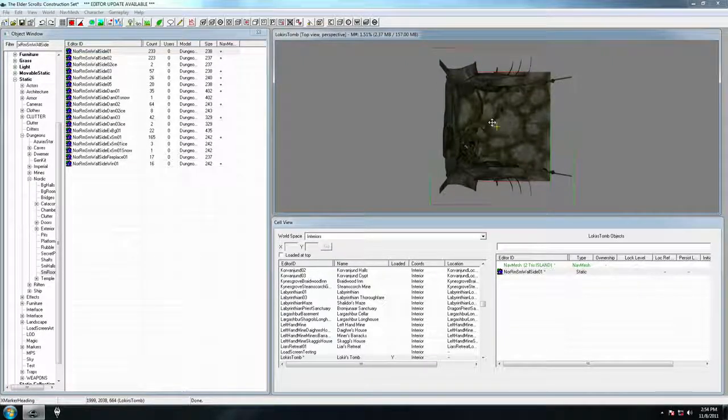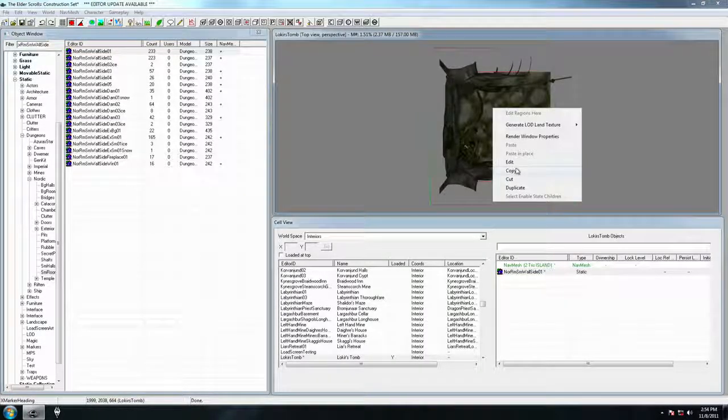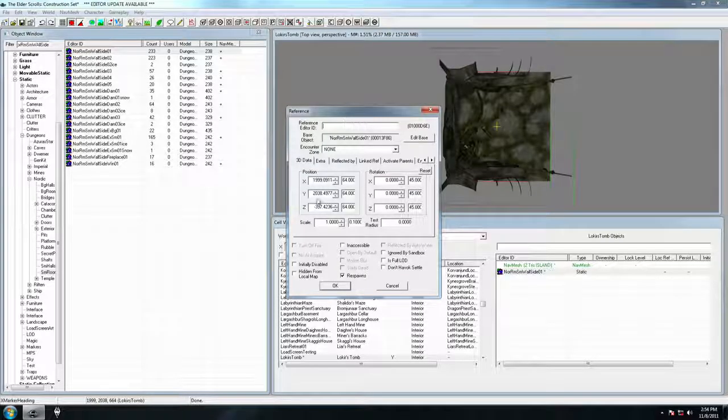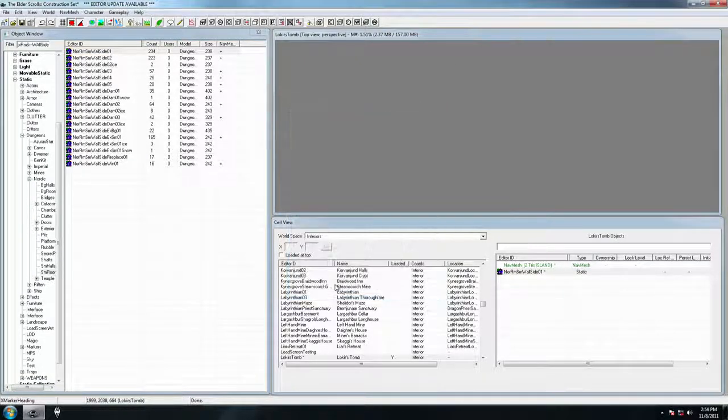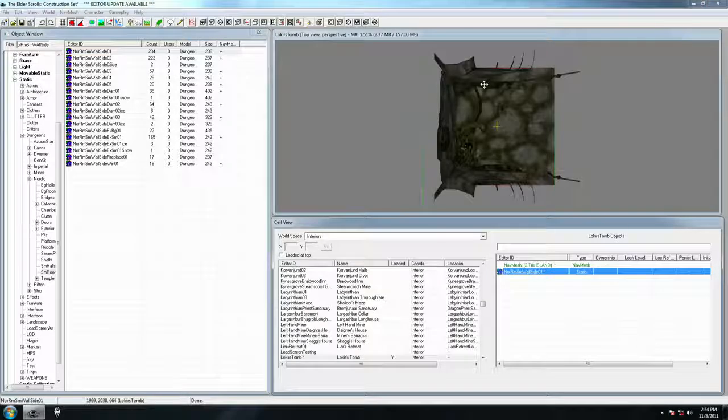Now, it is best if we keep our first piece to start at the origin point of the cell. So what we can do is right-click on our piece in the render window and go to Edit, and it'll pop up the reference window here. We're going to change all the position values here to 0. This will move our piece to the origin. Now it's not going to be in the render window anymore, so to recenter our view on that piece, we double-click on the piece in the cell view window. And there we have it.